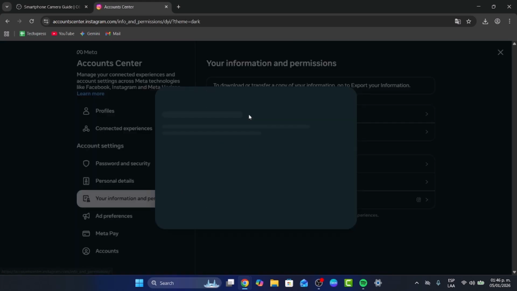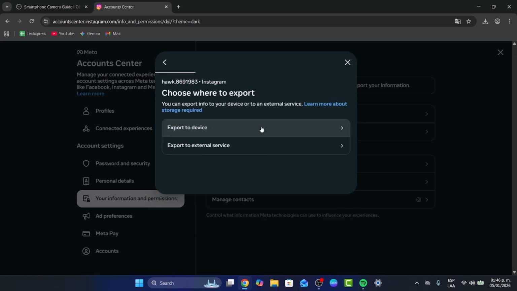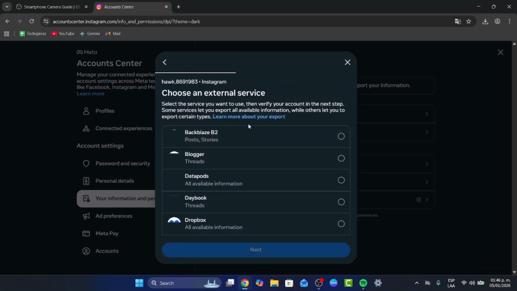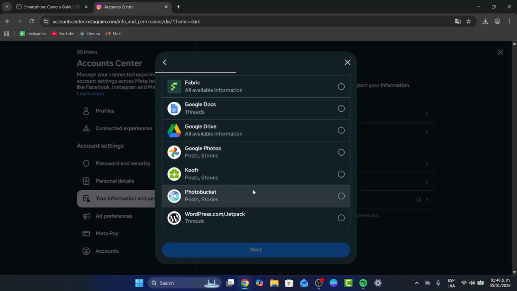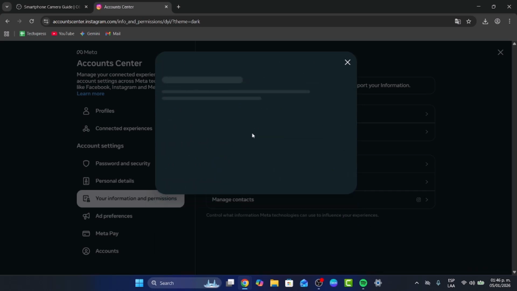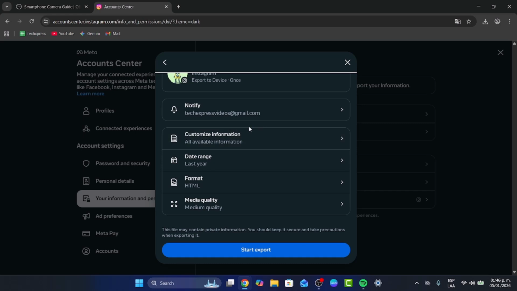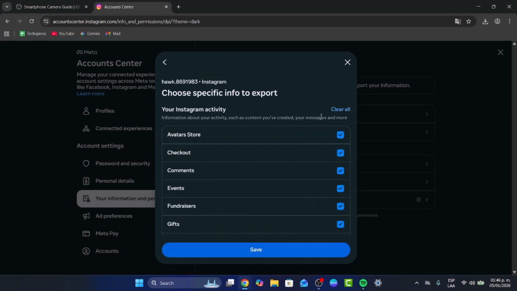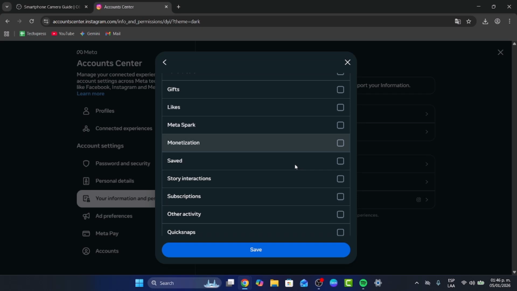So you can go for export your information, create the export to an external device, and let's say, for example, use Google Drive. Just select that element. Here you have the date range, the format, the media quality, and customize information. What you can do is clear all of this.